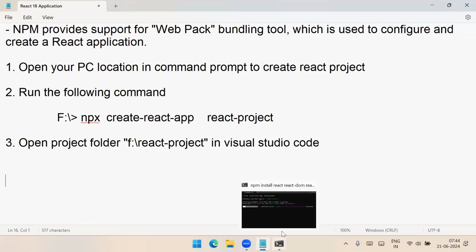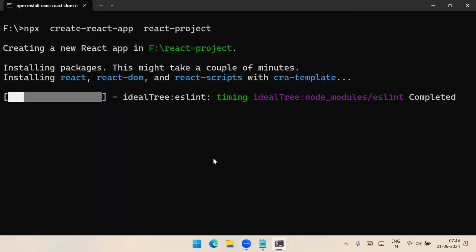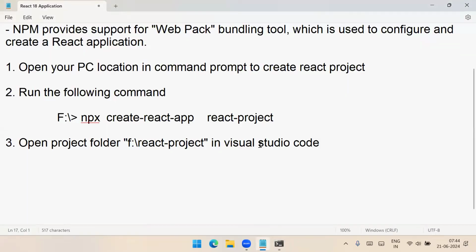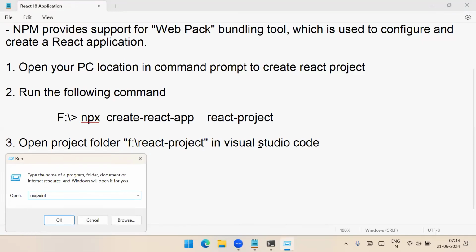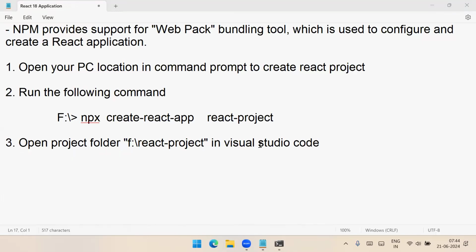So this is still creating. It will take some time to create everything. And once it is created, I will show you how the flow works. The file system also I will show. Now, let's see the basic flow, how your React application is going to work.